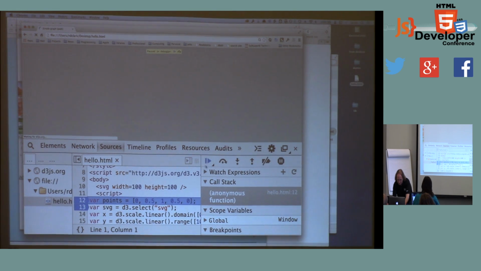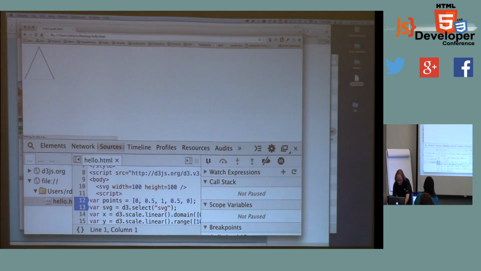And oops, I've got a breakpoint. Let me just run that. And it does the same thing, because that's how I wrote it.